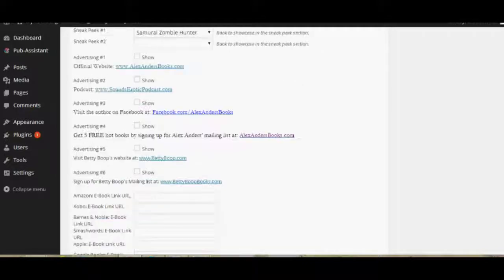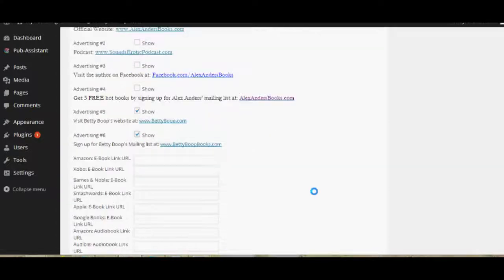Now we're going to choose our advertisements. Our advertisements are where we set up the official website for the podcast and visit this person's Facebook page. So these first 4 are all for Alex Anders, but if I keep on going down, number 5 is for Betty Boop. So I'll choose to show that one and also to show that one.